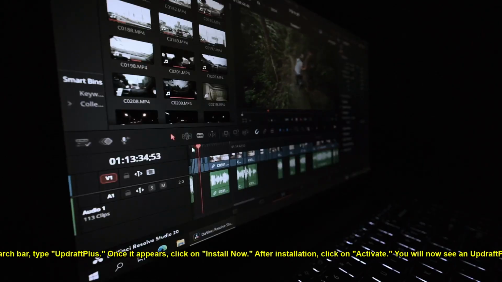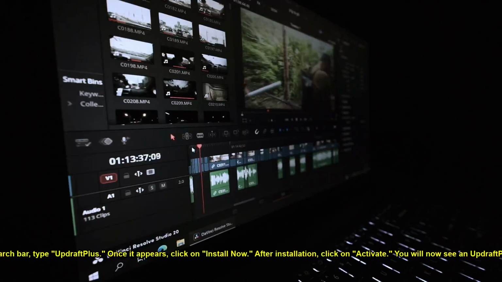You will now see an UpdraftPlus option in your dashboard. Click on Settings under UpdraftPlus. In the settings, you will find several options for backup frequency. Choose your preferred schedule for both files and databases.